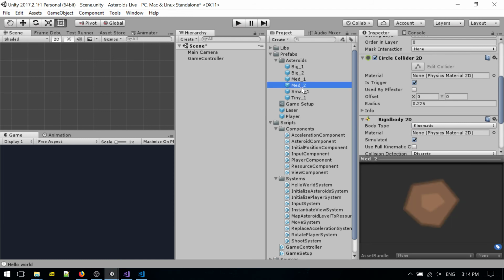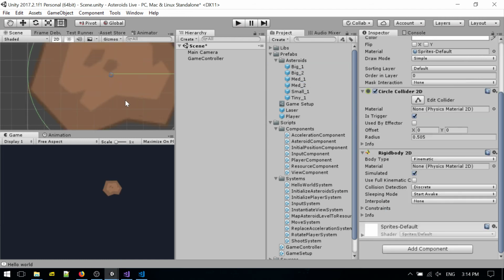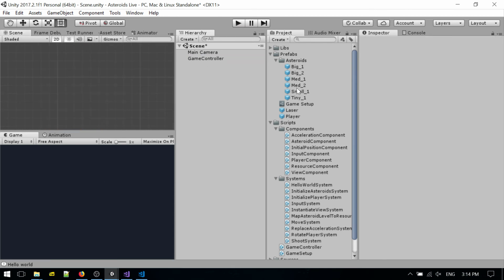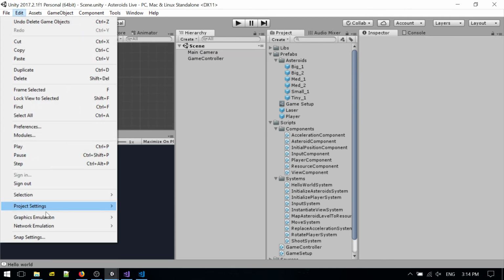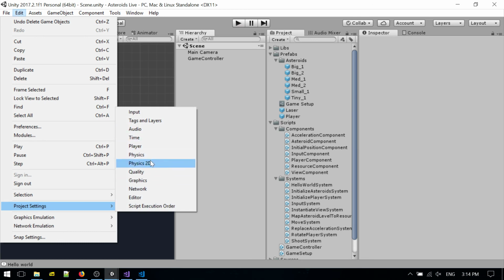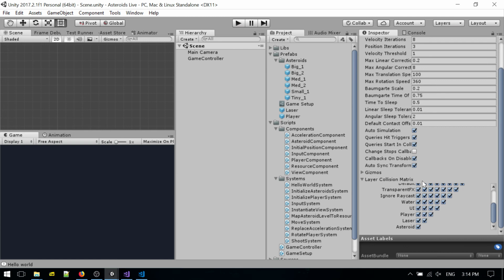Kinematic. Yeah, all good. Radius is correct. Let's leave it like that. And we need to change the layer collision matrix. Yeah, my screen size is too small for this. Asteroids don't collide with asteroids, lasers collide with asteroids but don't collide with lasers, players collide with asteroids but don't collide with lasers or players. We have our laser colliding with asteroids, our player colliding with asteroids, and that's it.